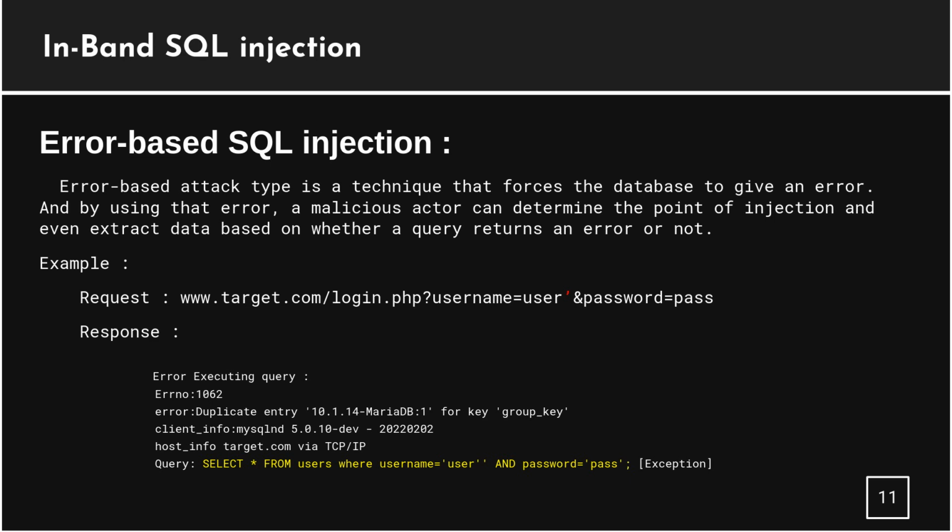And from the error message that's displayed, attackers can not only determine the point of the injection, so they can get more information about the SQL query used, because of course you never want to leak the query that you are using to perform any kind of tasks in your application, as that would make it easier for attackers to find the injection points. But other than that, error-based SQL injections can also result in data extraction based on whether a query returns an error or not.